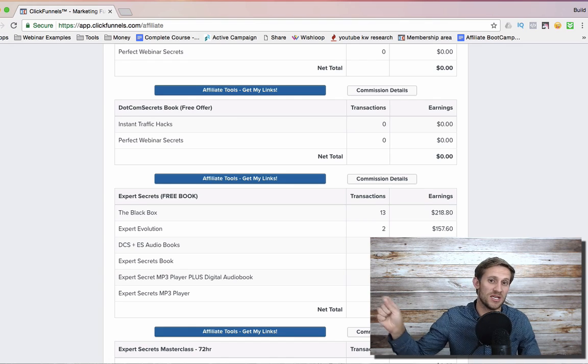The sticky cookie stays in their computer, right? Those people are going to buy the Expert Secrets book. These people that bought Expert Evolution and the Black Box, they're going to read about ClickFunnels. They're going to hear about ClickFunnels. Russell's going to email them about ClickFunnels.